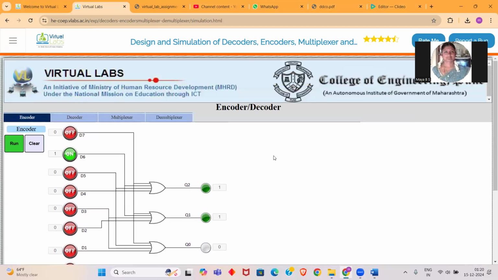This completes the topic of how to do both the encoder as well as the decoder. In the next class I will cover how to do the concept of multiplexer and demultiplexer.